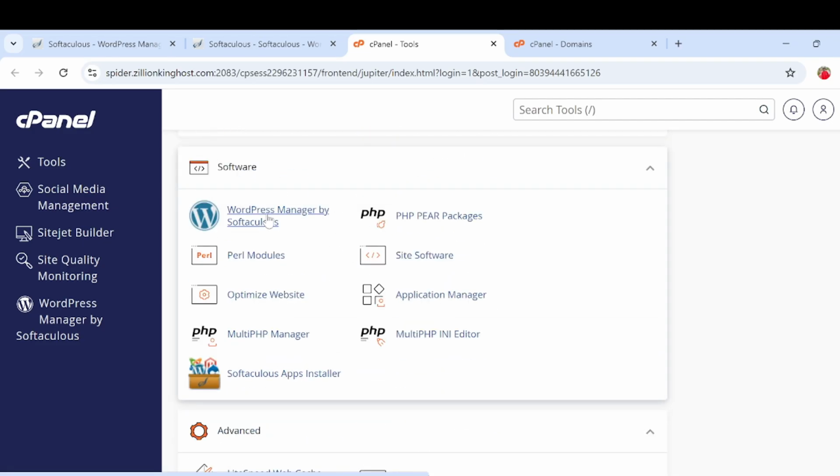So the first thing I'm going to do is locate the Softaculous app installer by WordPress here. Look at it, Softaculous manager by WordPress, or sorry, WordPress manager by Softaculous. Now this is software that helps us build and install WordPress so that we can start designing our websites. All right, so I'll come down here. This is also the Softaculous app installer. This is to manage it, and this is to install WordPress. So I'll click on it.